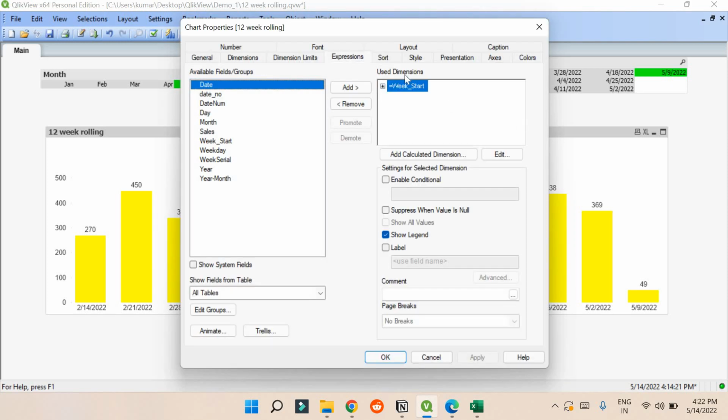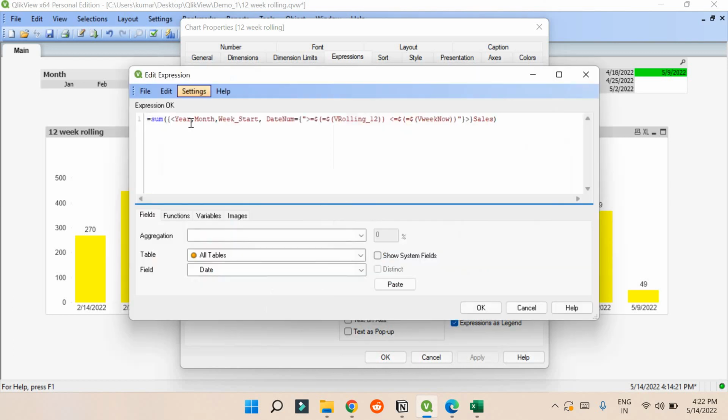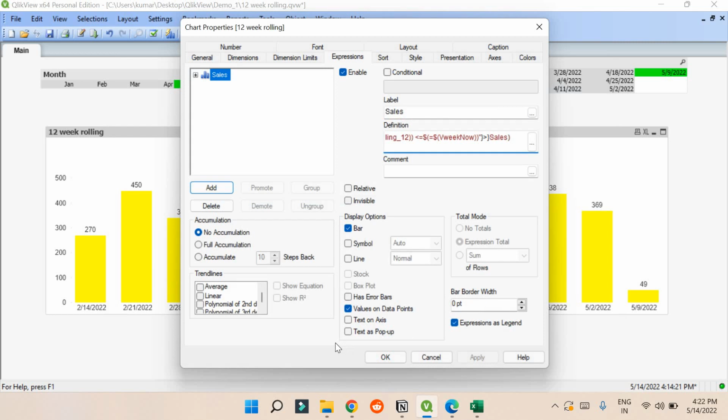We have used it here in the expression tab, and what we are doing is taking the sum of all the sales which start from this current week and go till the last 12 weeks, where we have to include this year, month, week start, everything. I hope this makes sense to you, and that's all. If you want to manipulate with 10 week rolling, 5 week rolling, 2 week rolling, you just adjust the value accordingly, like minus 77 and minus 84 that I have shown you. You have to adjust the value like minus 14, 21, 28, like that.